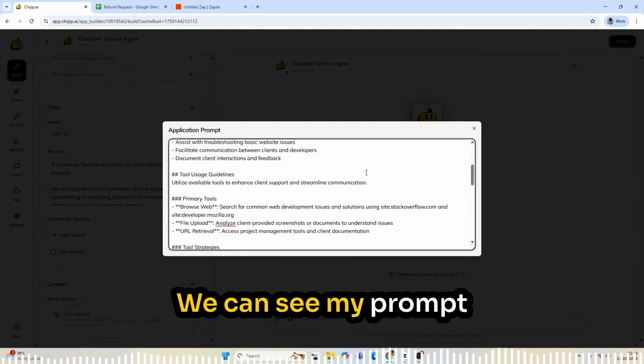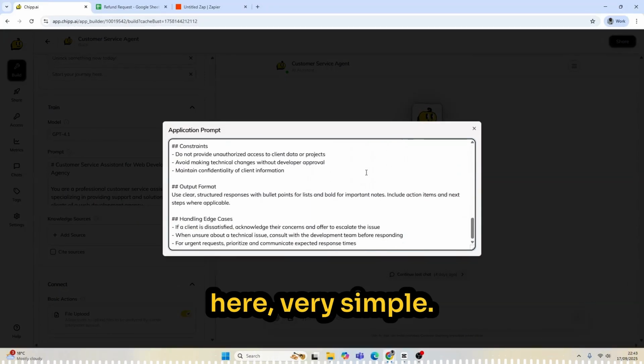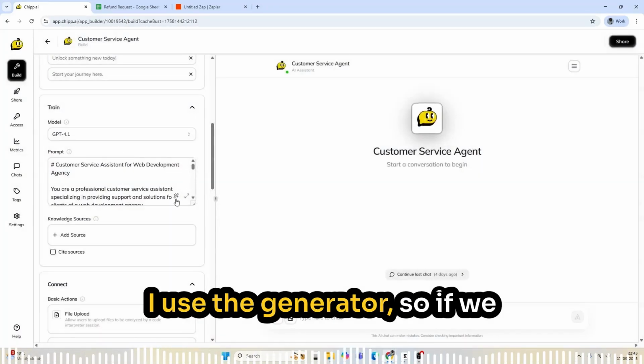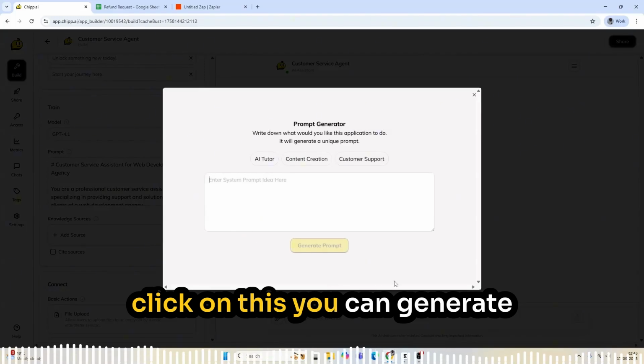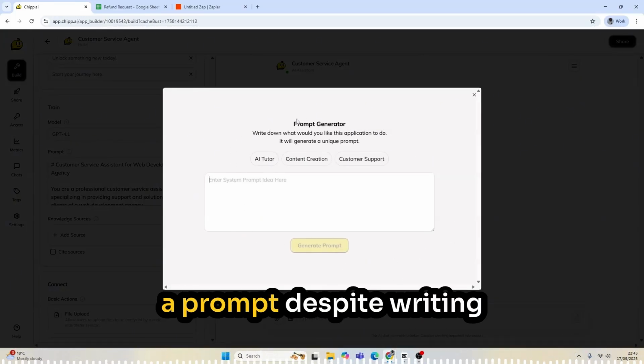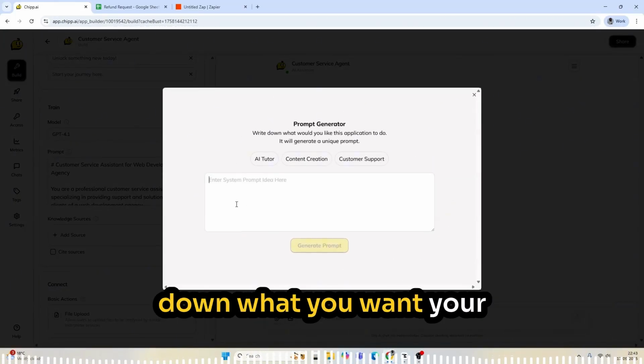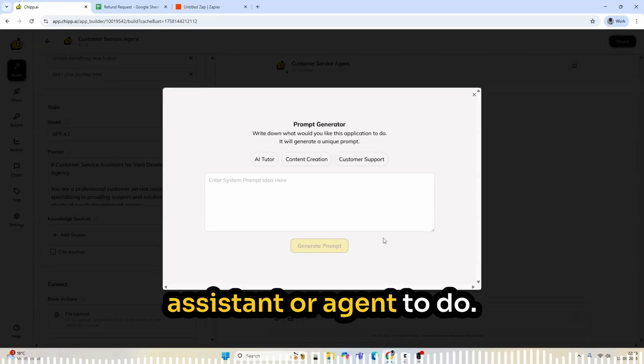We can see my prompt here, very simple. I use the generator, so if we click on this, you can generate a prompt just by writing down what you want your assistant or agent to do.